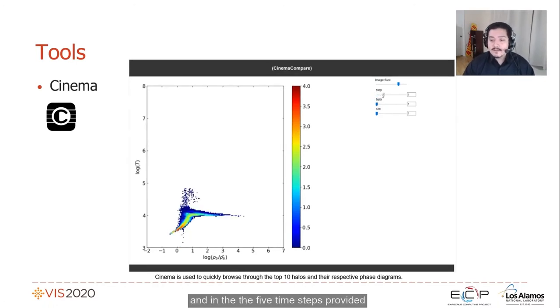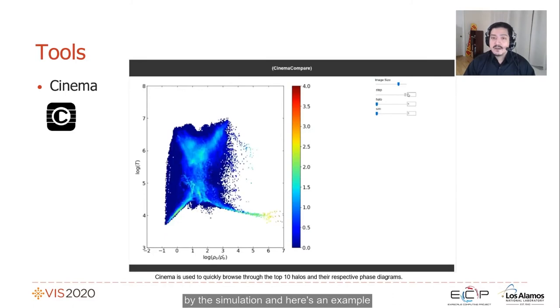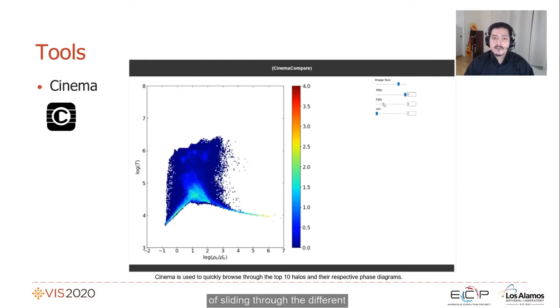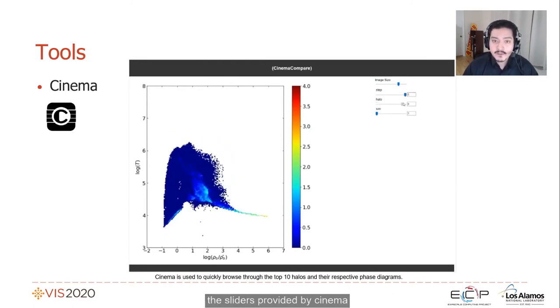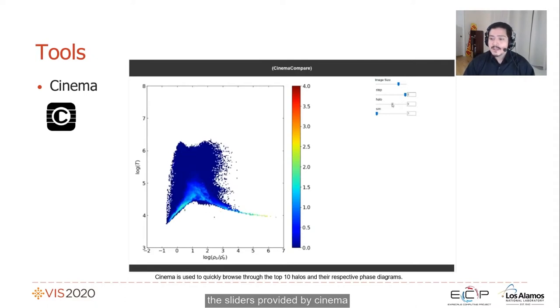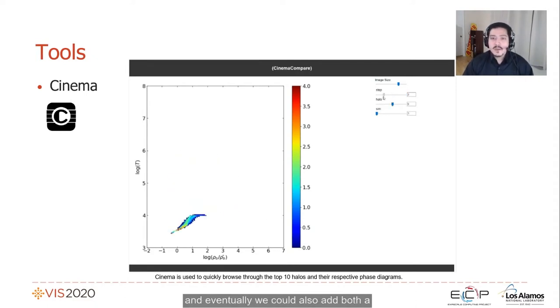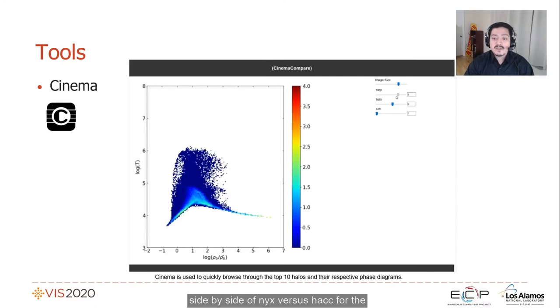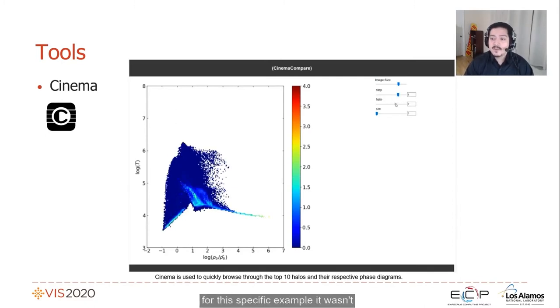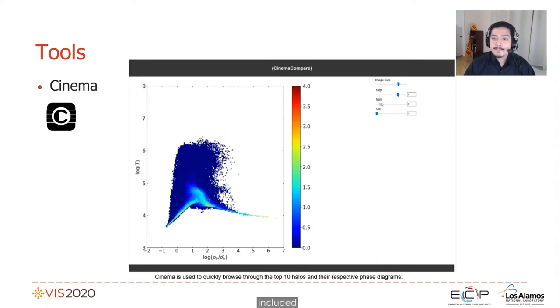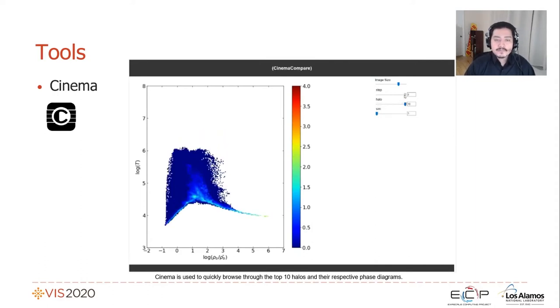And in the five time steps provided by the simulation, here's an example of sliding through the sliders provided by Cinema. Eventually, we could also add a side-by-side of Nyx versus Hack for the phase diagrams, but for this specific example, it wasn't included. So there's the five time steps and the 10 halos.